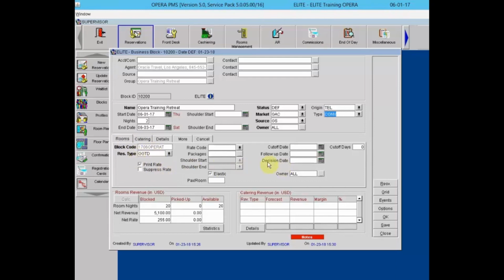On the Rooms tab, the block code. The block code is a unique identifier used in block creation. Block code is the code that is associated with the particular group. The block code is the primary identifier to link a reservation to a group block.